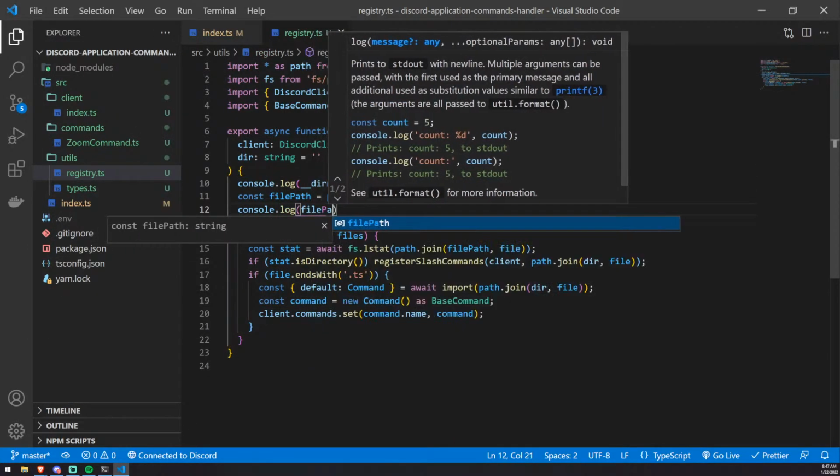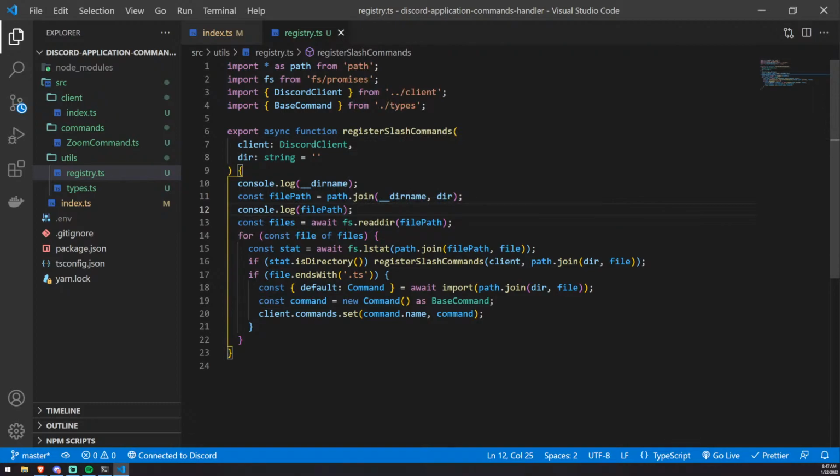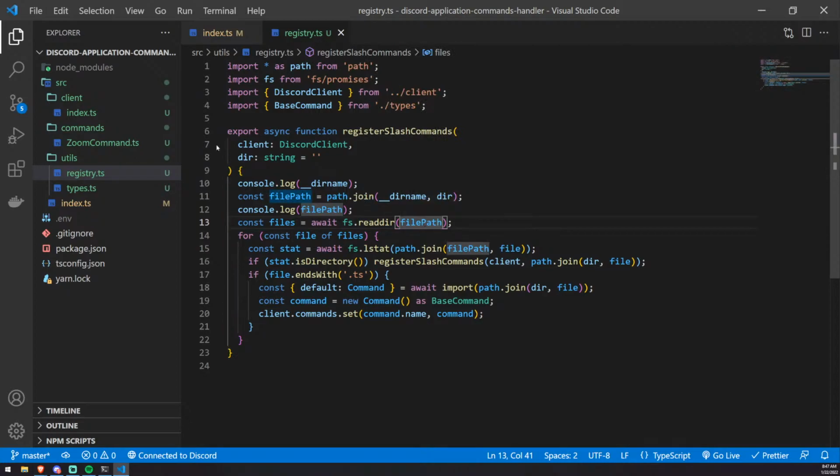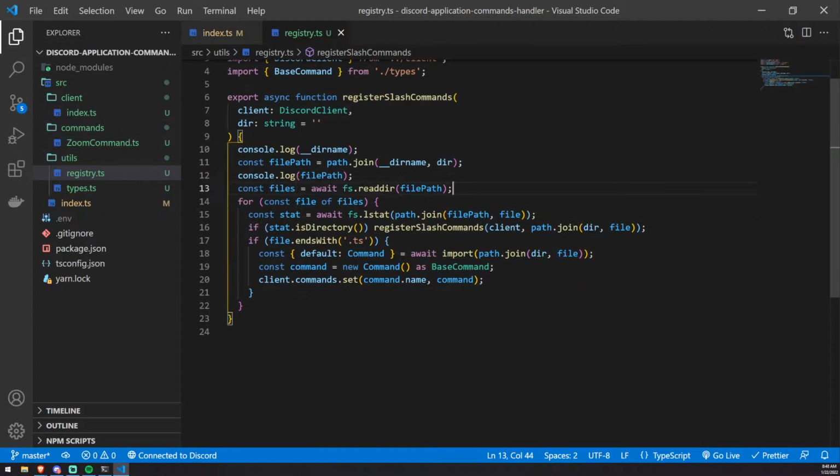So let me just log this as well. And then what's going to happen is it's going to go ahead and use the FS API, which in case you don't know what FS is, it's the Node File System API, which allows you to do stuff such as reading files, writing files, creating files, etc. And we basically want to read the directory, okay? And then what we do is we do const file of files, we iterate through, and we pretty much just have to check to see if the current file is a directory, and if it is, we recursively call register / commands.